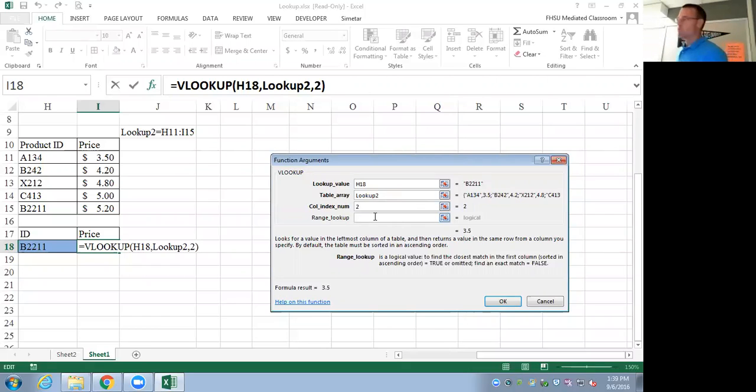And then lastly, range lookup. This is a true-false argument, and it's going to be false if we want an exact match, true if we want an approximate match. What do we want here? False. We want an exact match. We don't want something close to B2211, like B2210. That isn't what we want, so we want an exact match. If an exact match doesn't exist, then it'll give us an error. It'll give, say, NA, not applicable, and that's fine. It's good to know that.